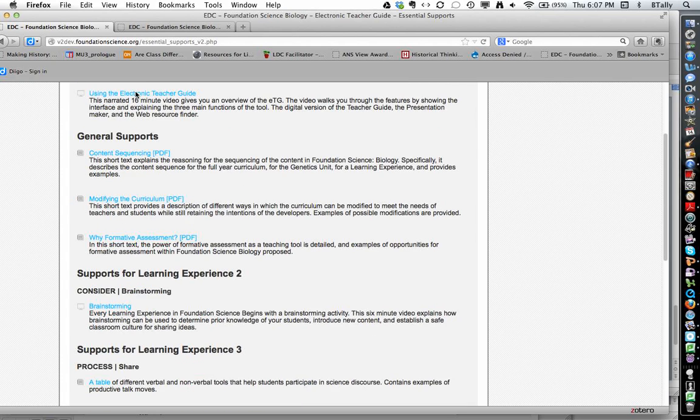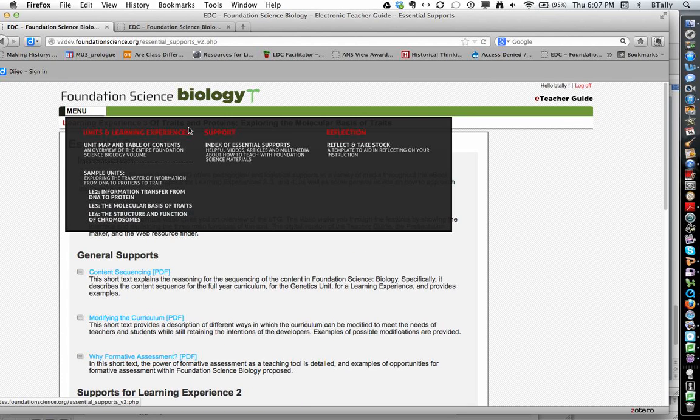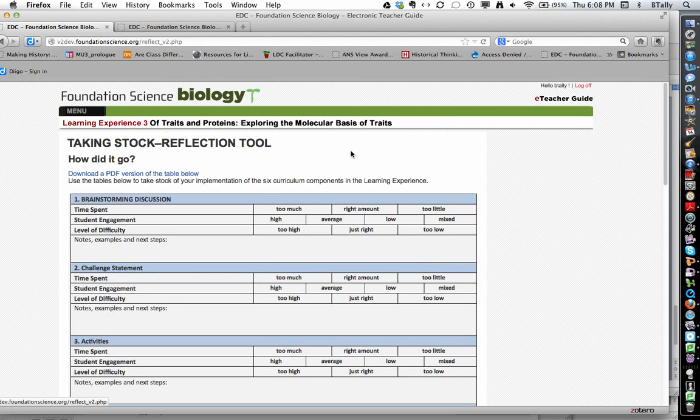Now the third menu category, Reflection, is the place to go when you want to take stock and reflect on how your teaching of Foundation Science is going. When you click that, you will find a reflection tool that's now in PDF form. So you print it out, and at the end of a week or an LE, you can use it to reflect back on each component of your teaching, how it went, and what you might do differently next time.